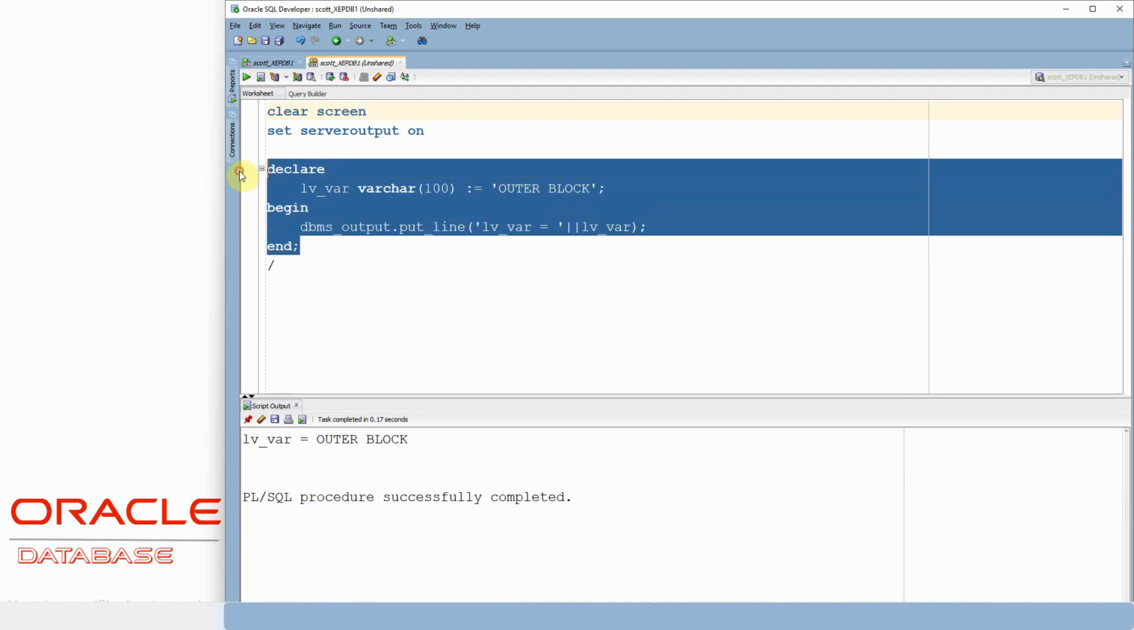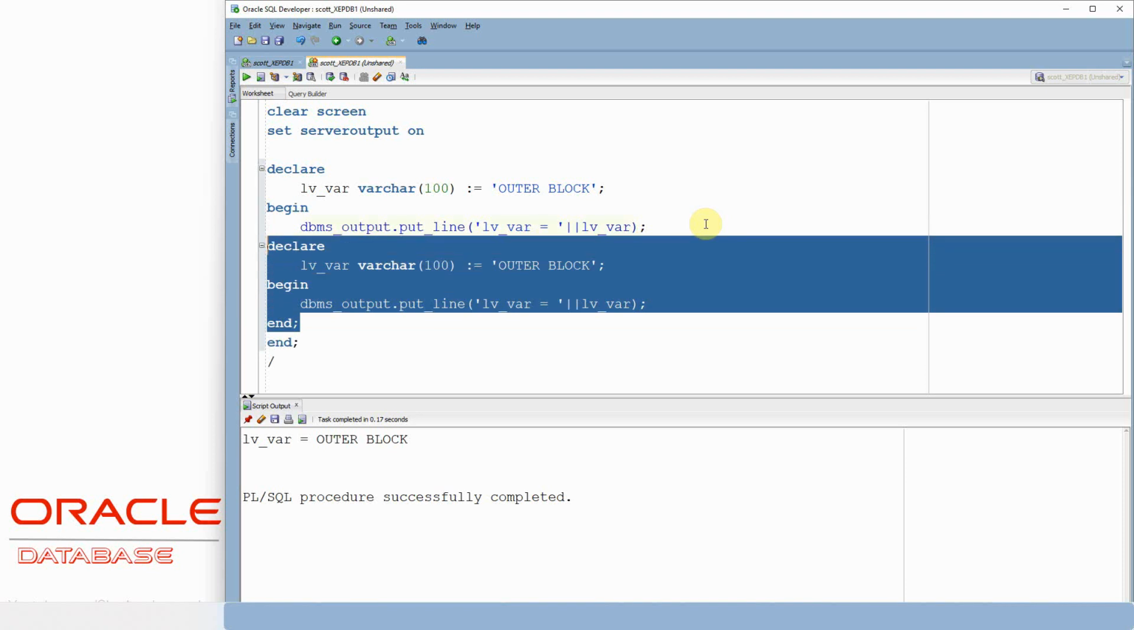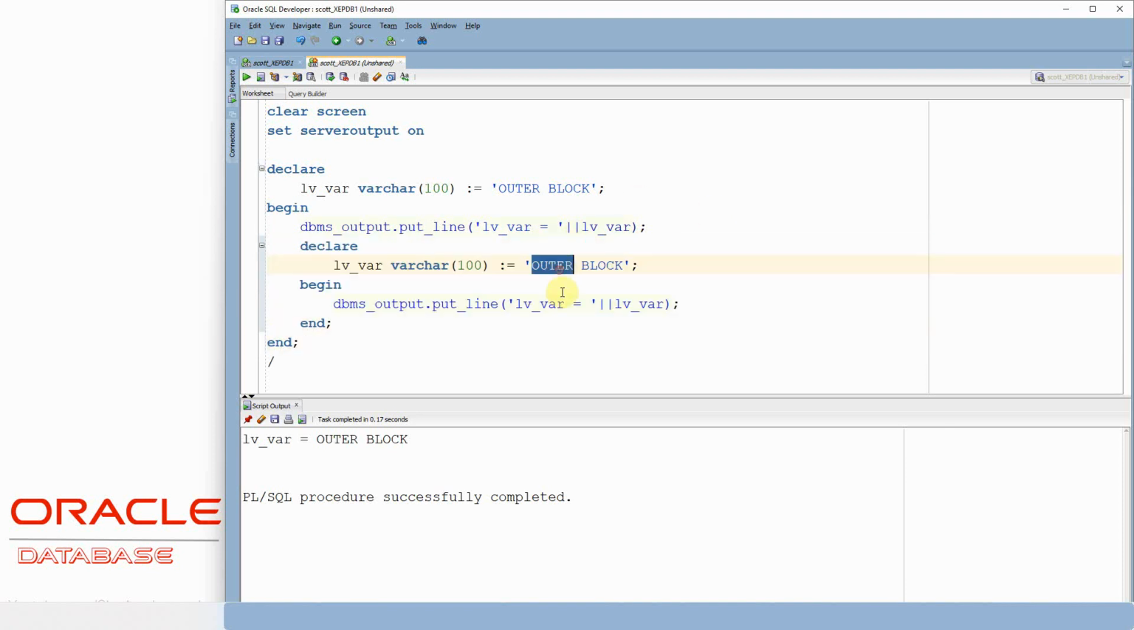So what I'm going to do, I'm just going to copy paste the same thing and I'm just going to put it as an inner block, and here let me just make the value as inner. So now what will happen, whenever we execute this statement, this variable will access the outer block's value and this variable will access the inner block's variable's value. Right? Because the local variable will always take precedence over the global variable. Fine. Let us now just execute this and see.